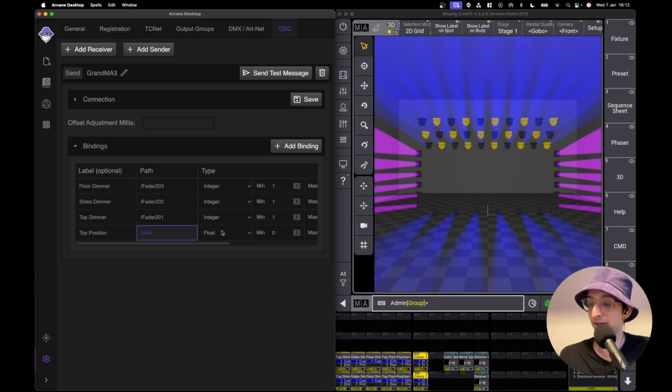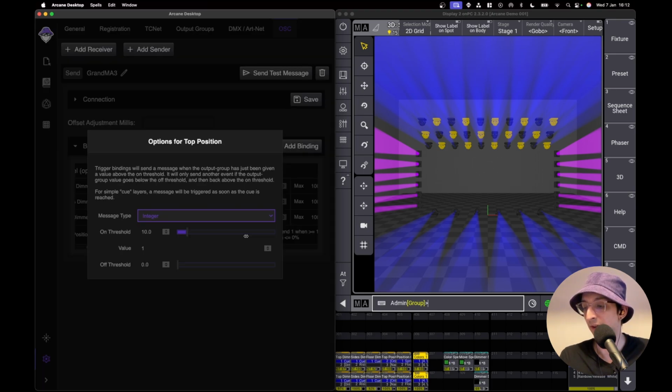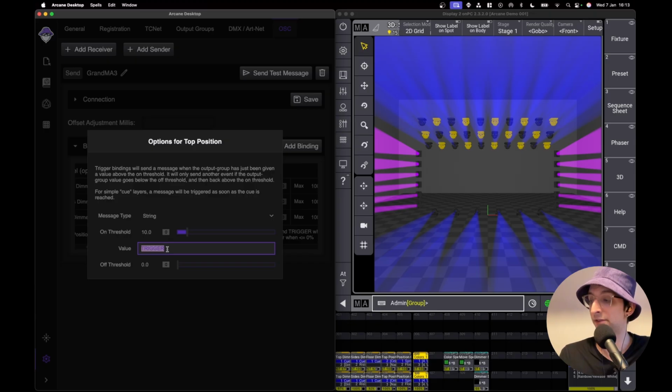Now the type of top position here is not a value that gets sent from a shape or an envelope. It is something that gets triggered on and off. So we're going to say trigger / macro, and then click on the settings button here. The message type is going to be string. And then in the string, we just put in the command that we want to run. So the command to select an executor and run it, in this particular case 204, is going to be ex204 semicolon to have a second command afterwards, and then go plus.